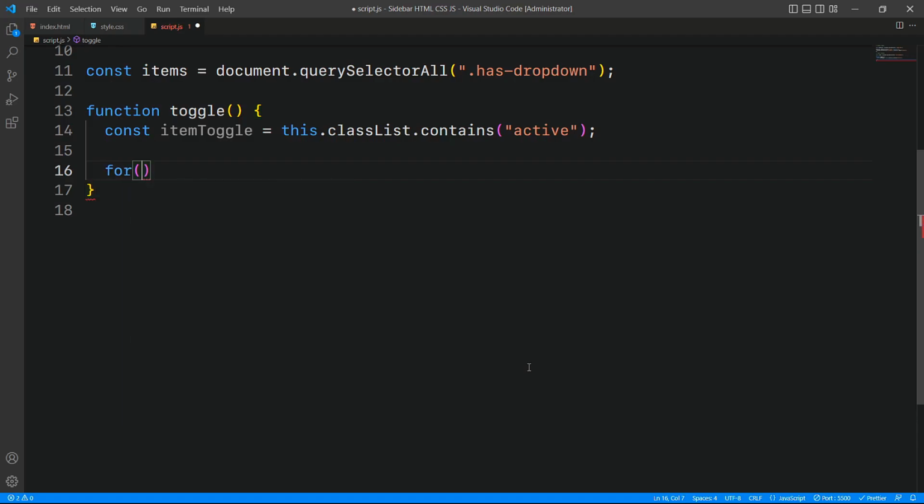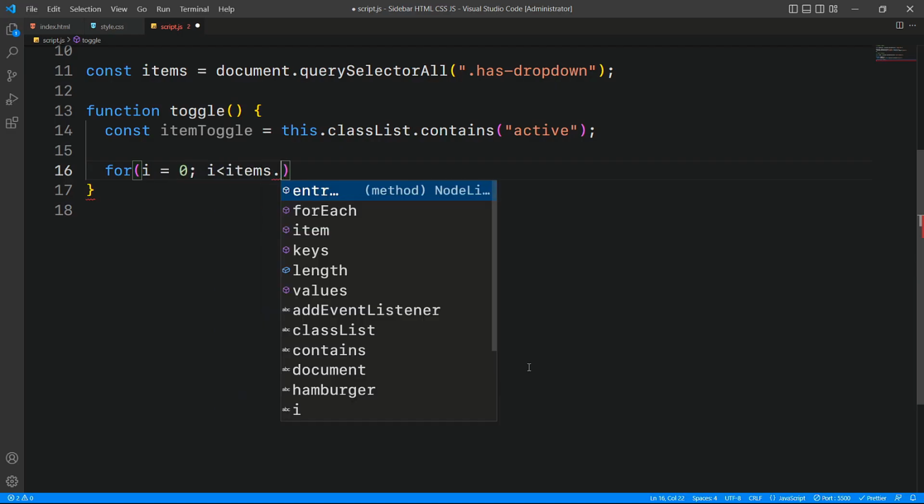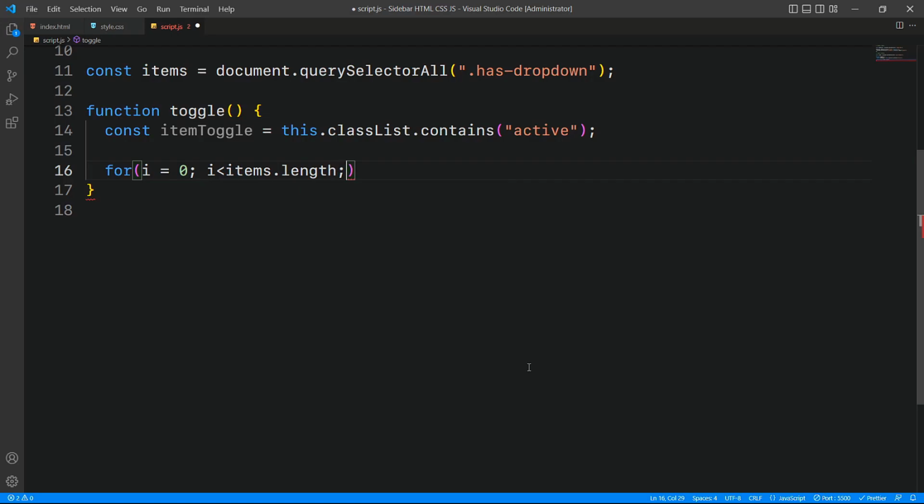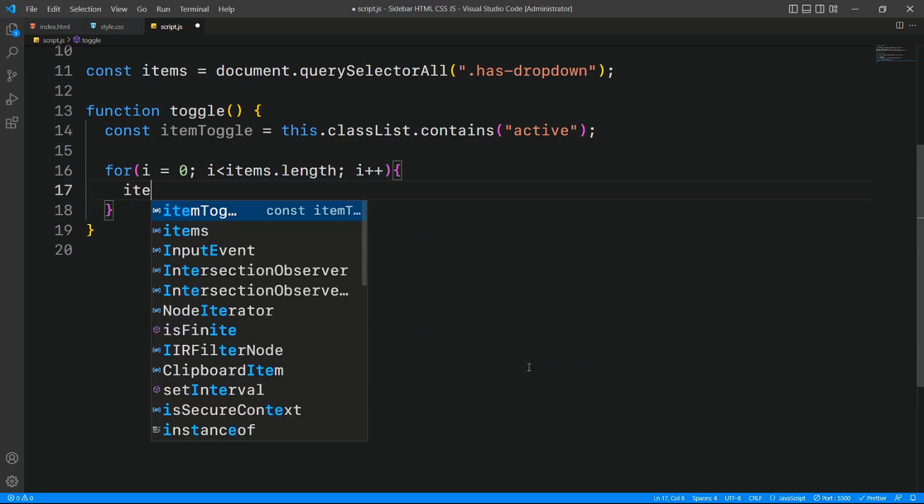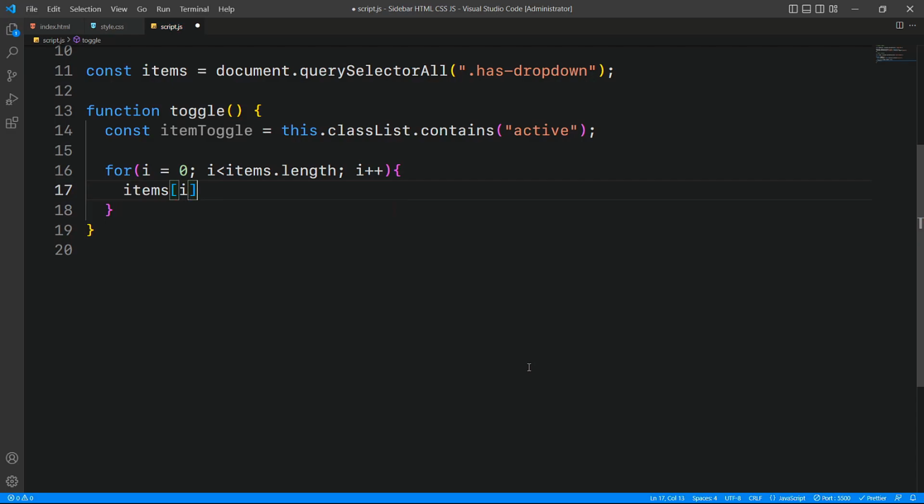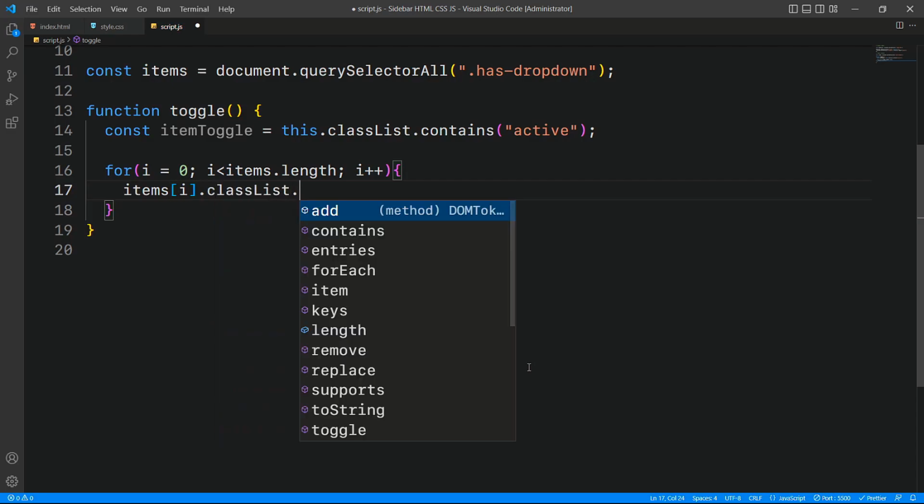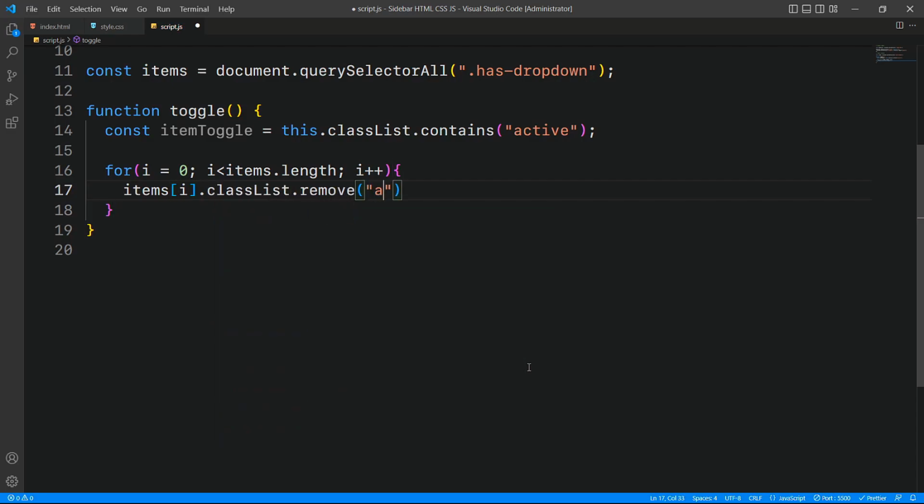To ensure that only one drop-down menu is visible at a time, we can use a for loop with the initialization set to 0. The loop will continue until it reaches the total number of items, at which point it will stop. To remove the active class from each element, we will access the current element and use the remove method, passing the active class as an argument.